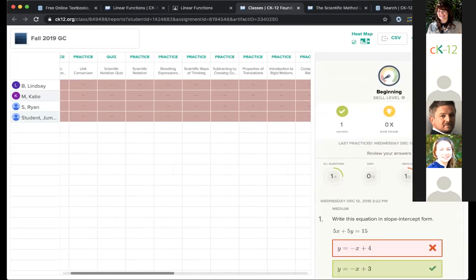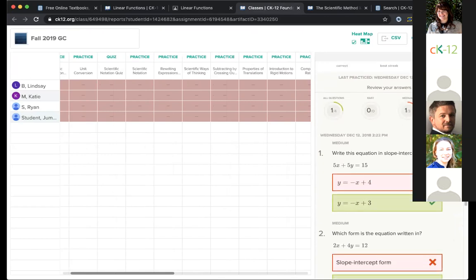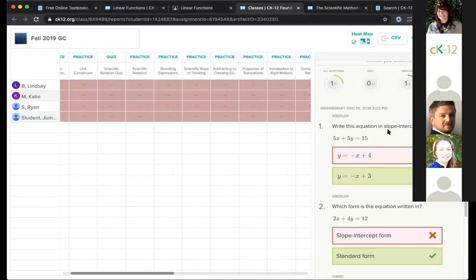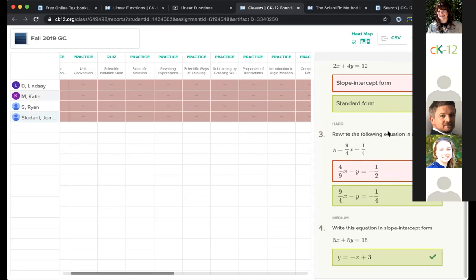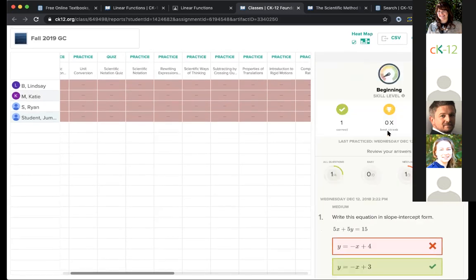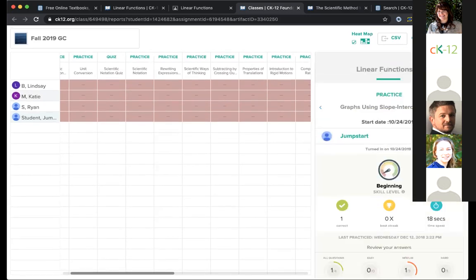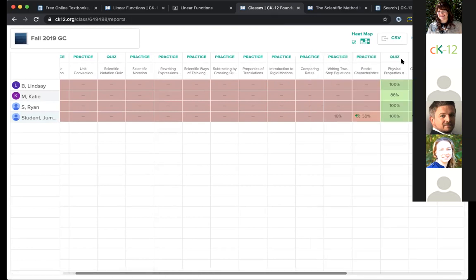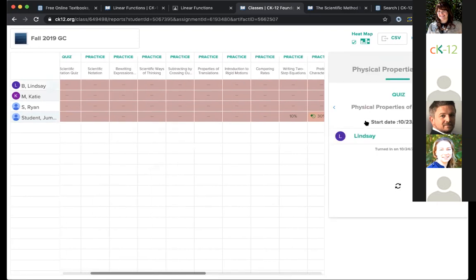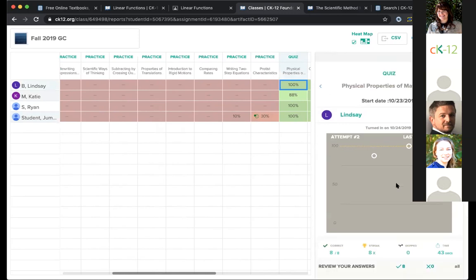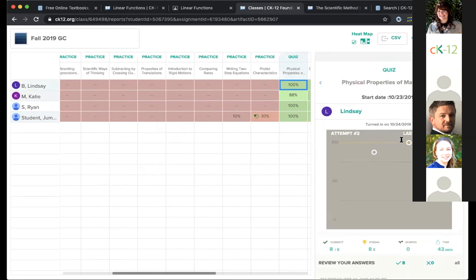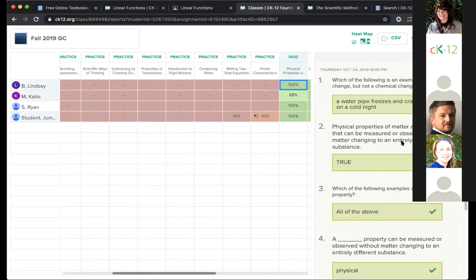Again, this is their actual attempt. You can see the questions that were asked, what their responses were, how many questions they even attempted. That is available to you in Google Classroom itself. And then here you can see the rest of the class as well. As they start turning things in, again, this was a quiz, so this is also available to you.